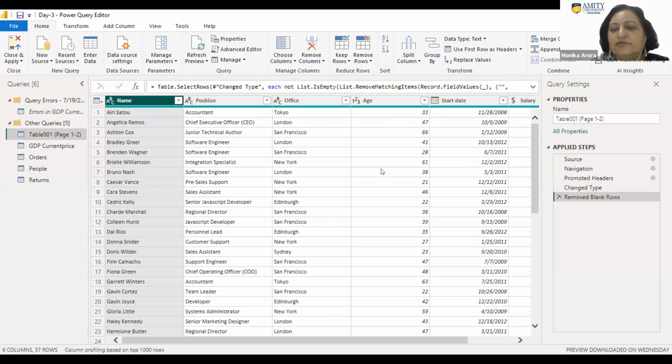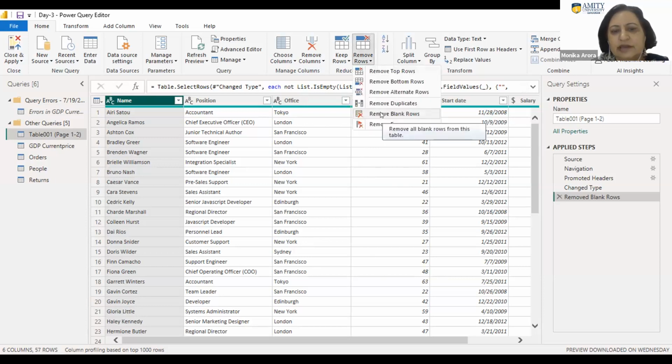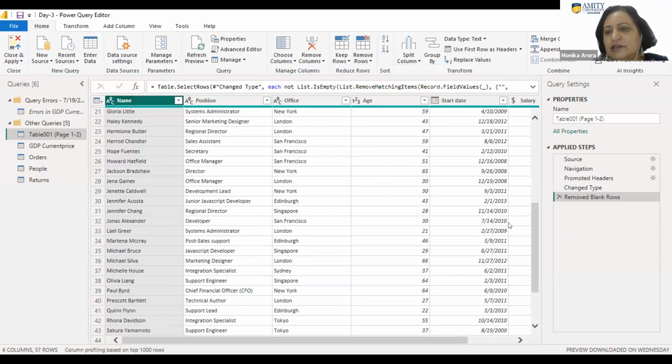it will ask for a multiple option. By default, I think there are no blank rows, so it has automatically removed and that has executed.